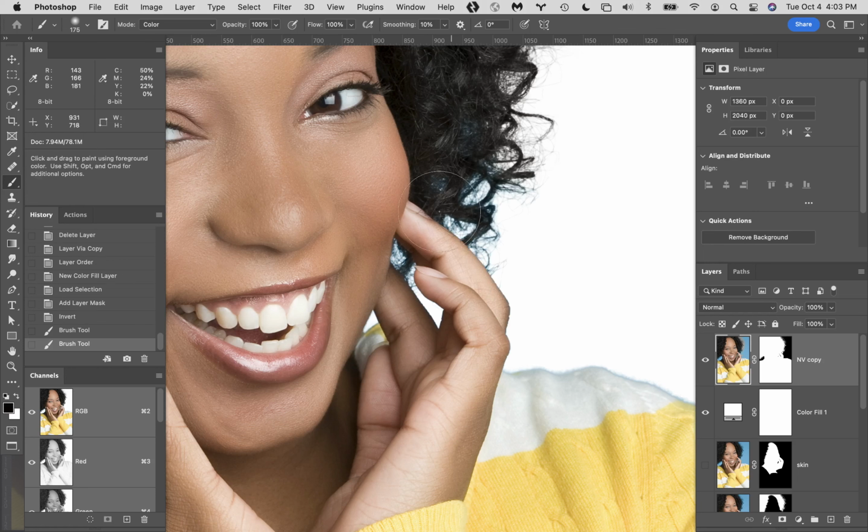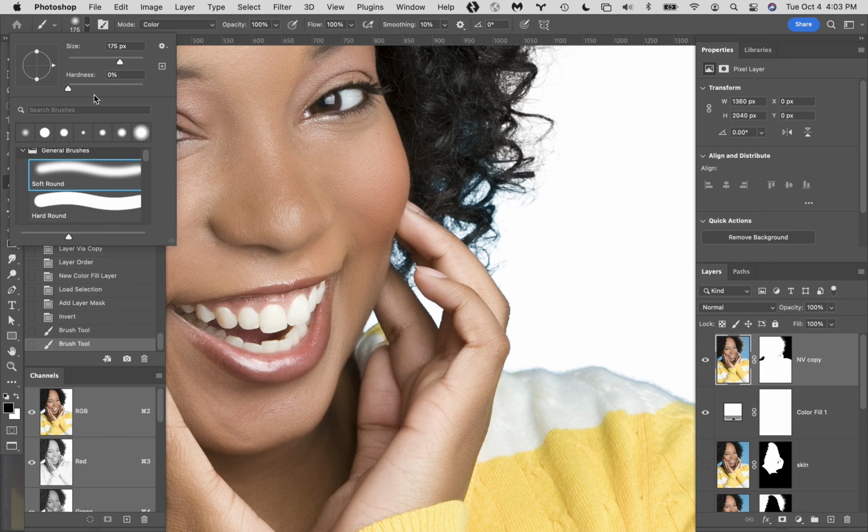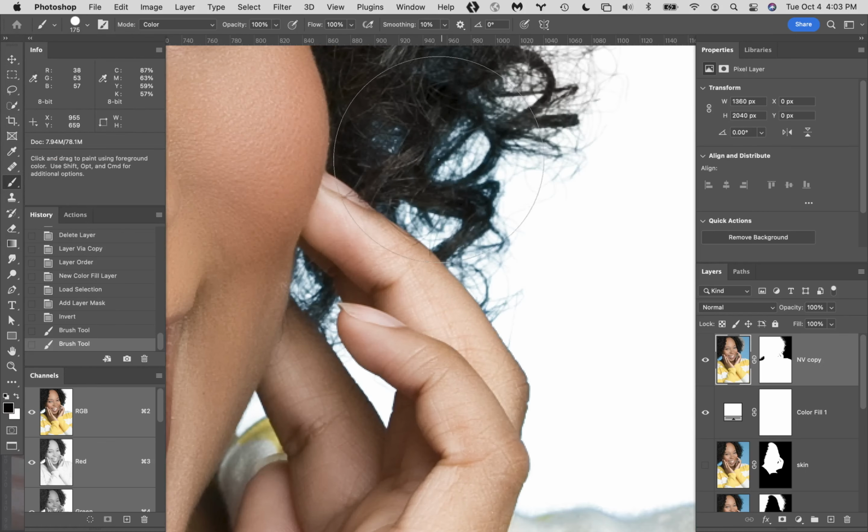So Command Z to undo that. Go to a completely hard brush so that you can get the line that runs right along her hand. So I'm going to make my brush a little bit smaller, and I'm going to get rid of this spill right here. Make my brush even smaller to get rid of the spill that's in between all of her fingers.